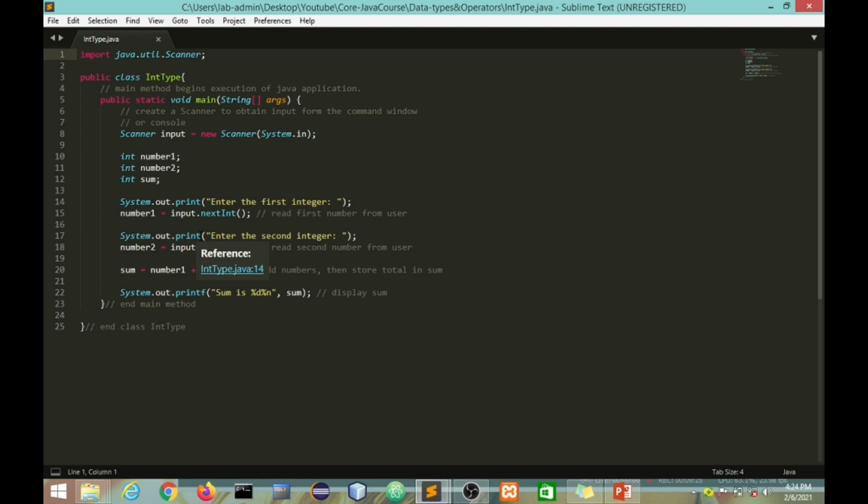Okay, so we have the second integer being called here, and then nextInt is passing the value that we enter on our console into this object, and then the object assigns it to the number 2 variable. Then sum will be number 1, which is our integer variable, plus number 2.